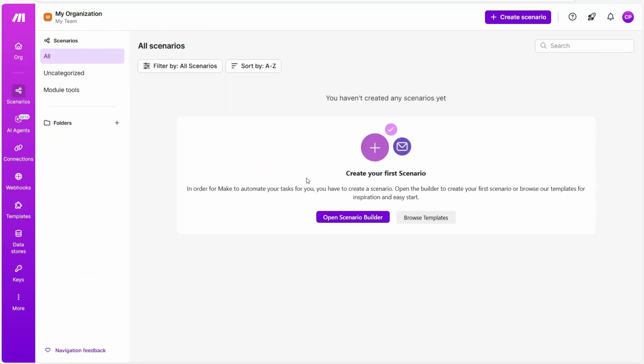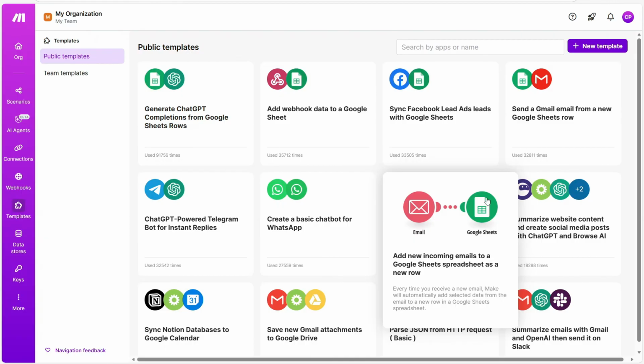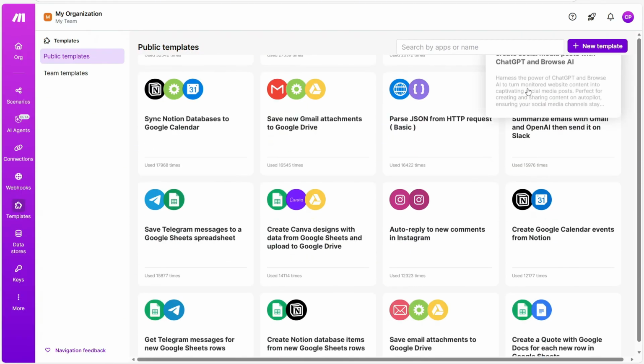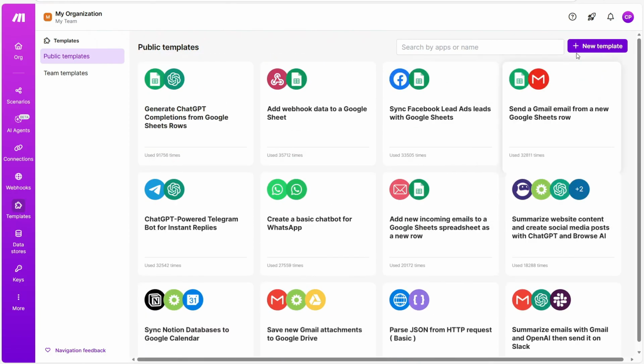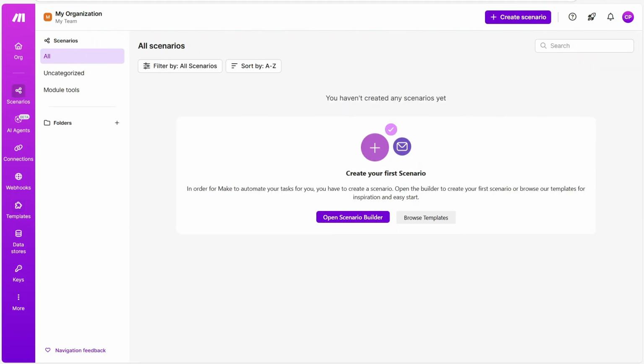Now, you'll be taken to the page wherein you will be asked how you want to create your first scenario. If we click on the Open Scenario Builder, this will take us to the page wherein we can start creating our scenario from scratch. However, if you click on Browse Templates, this will take you to the Public Templates page wherein you can choose from one of the pre-made automations. Now, the first thing that we want to do is head back over to scenarios. And in here, we just want to simply click on Open Scenario Builder since we want to create our scenario from scratch.